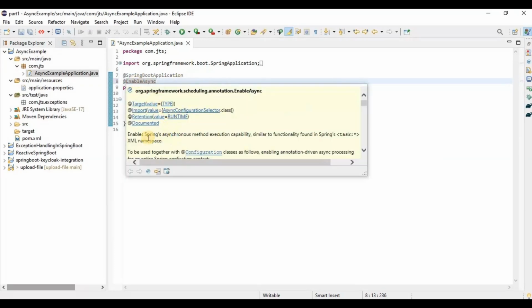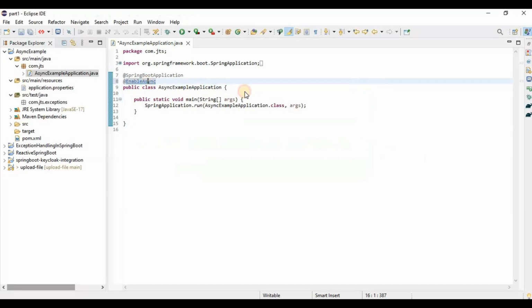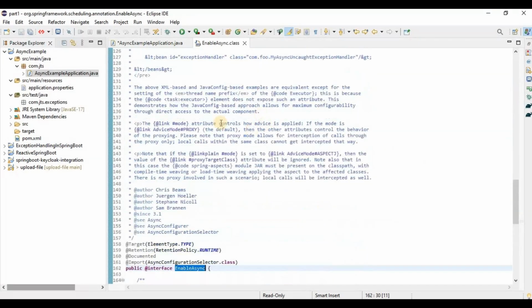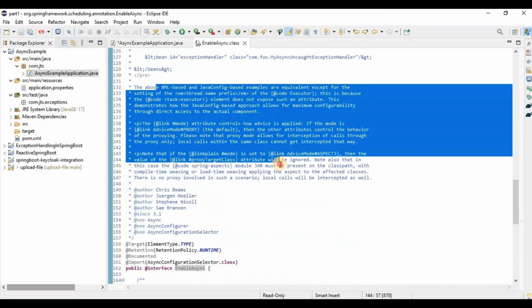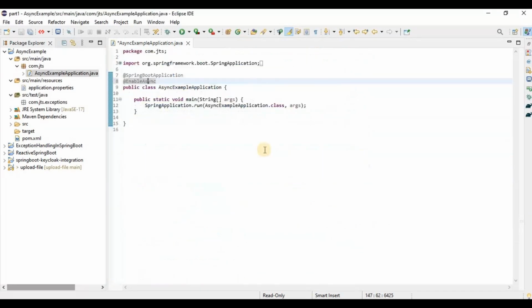If you see, this enables Spring asynchronous method execution capability, similar to functionality found in the Spring task XML namespace. If we click on this, you will get more detail about how it works. I'm not going into that; you can check it. But just one thing: to achieve the async behavior, we need to use @EnableAsync over here.